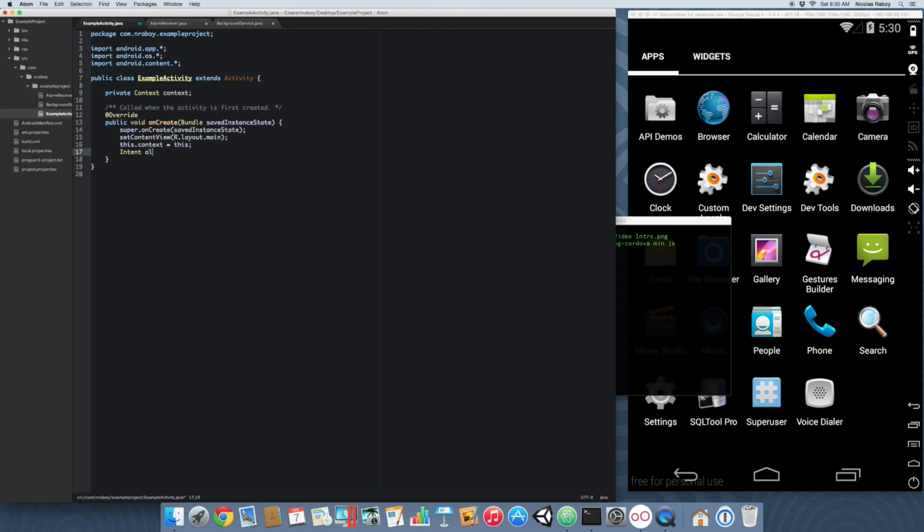We're going to say intent alarm equals new intent, this context, and we are going to pass it the alarm receiver class, which we just finished creating. The next thing we want to do is do a check to see if our alarm receiver is currently active. Because if we've already set up the alarm, we don't want to do it a second time. That can cause all kinds of drama. So we can do that by doing the following.